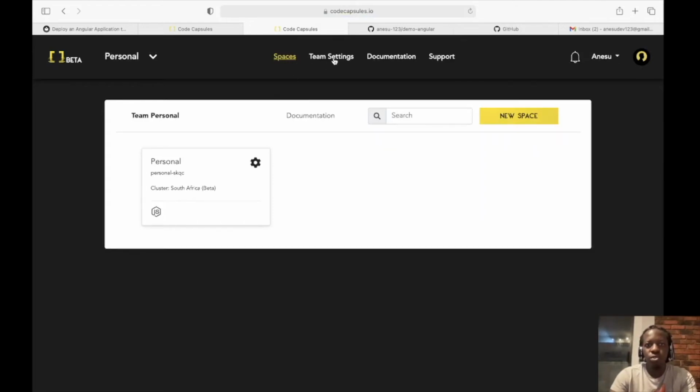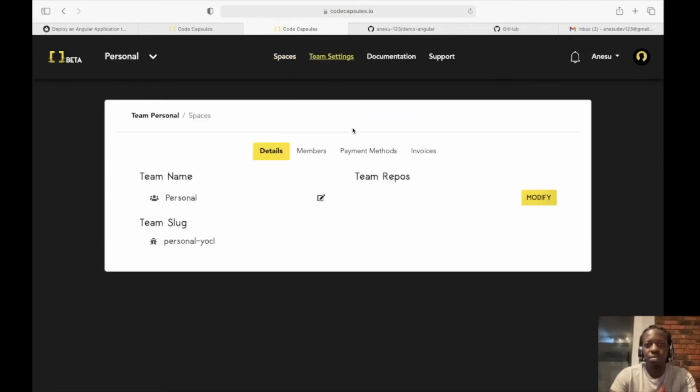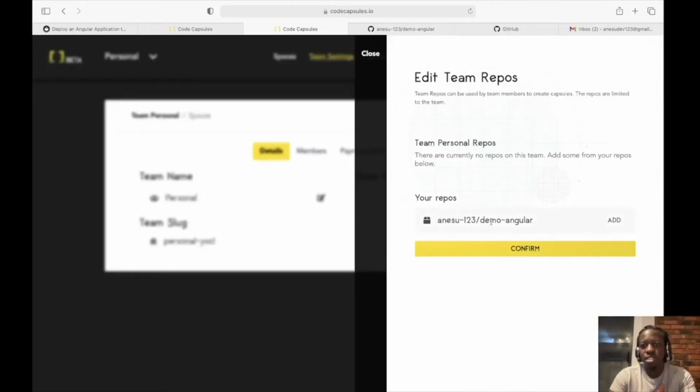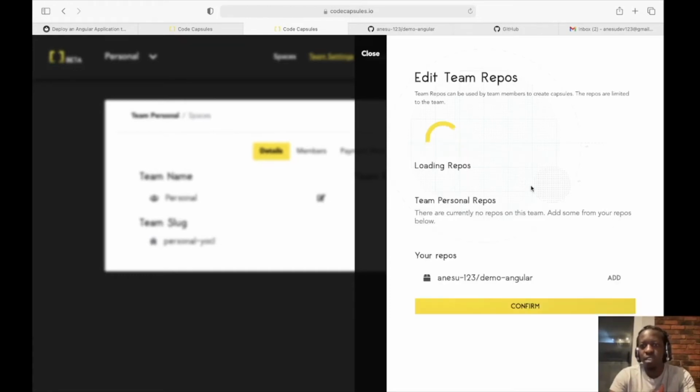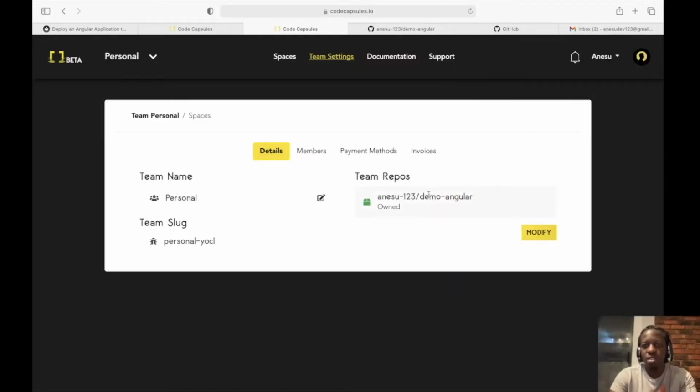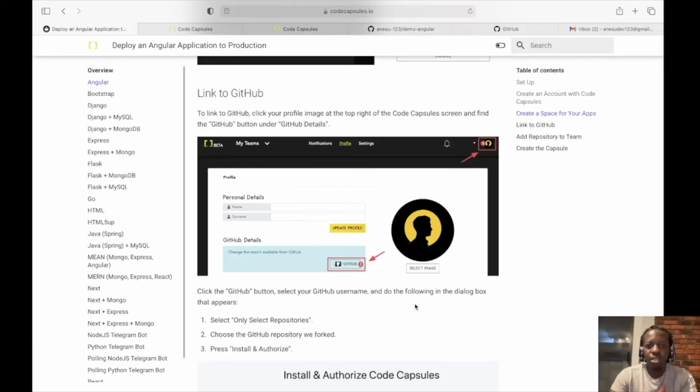And we're going to navigate to the team settings tab to see if everything worked fine. And as you can see, this is the repository that I just added. So click add next to the repository name here and confirm your changes. And now this repository will be available in the whole team, and all the spaces in that team can have access to this repository. Let's go back to our guide to see what the next step is.